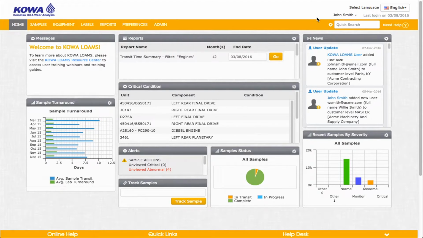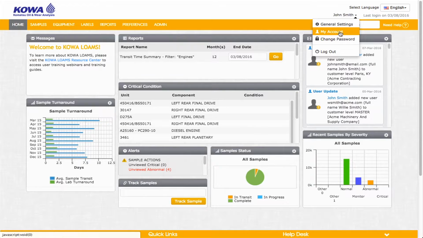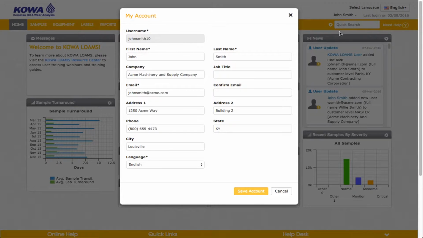We'll get started by showing you the features of your Home tab as well as your Preferences tab. When you first log in, click on your name in the upper right corner to change your system-generated password. My Account is where you can update your personal information, including your name, address, as well as your contact information. This information will display on each report you generate from KOWA LOAMS in the upper left-hand corner.